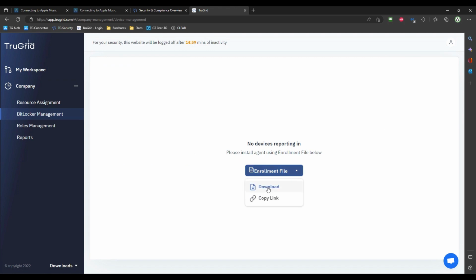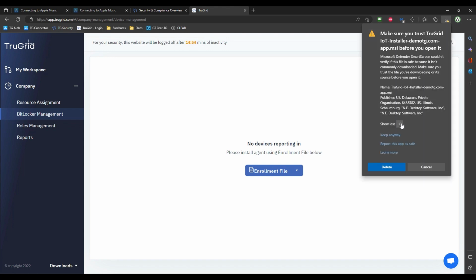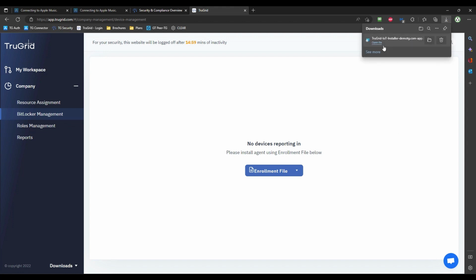At the console, you can enroll Windows devices by getting a link for the TruGrid IoT agent for self-enrollment, or a download for installation on Windows devices. The agent can also be silently installed if you need to enroll several devices. The enrollment file is unique to each company, and the version downloaded on this dashboard will enroll Windows devices only to this dashboard. For this tutorial, we will install TruGrid IoT agent on 3 Windows devices.